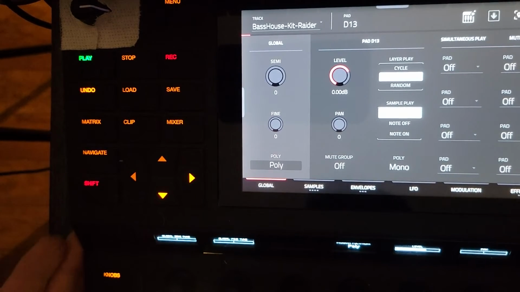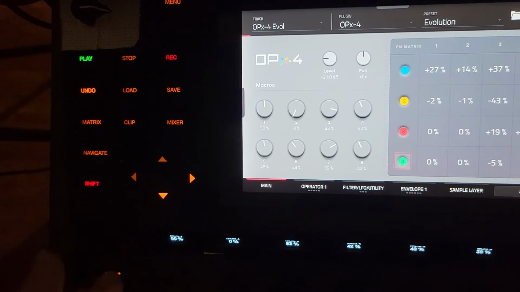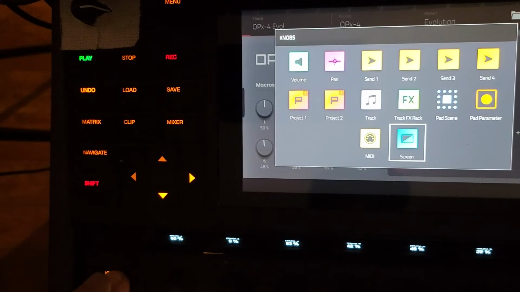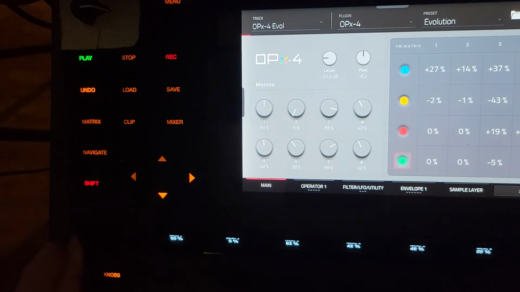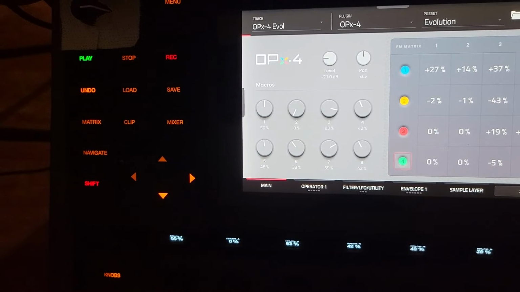So where are we at? 8. Now we've got OPx and evolution. Let's remember our knobs button. Screen and track are the main ones, with MIDI having some fun there too. And then hopefully do some programming of other things later on. So I want to sequence a few things. Let's go to step sequencer.